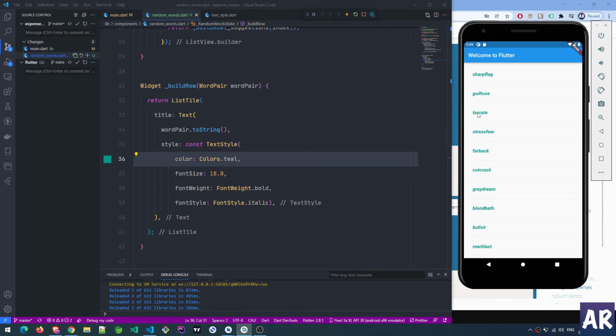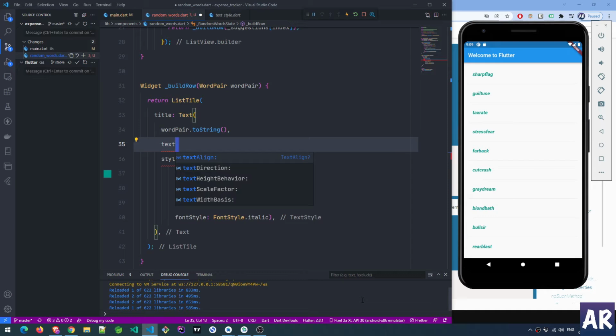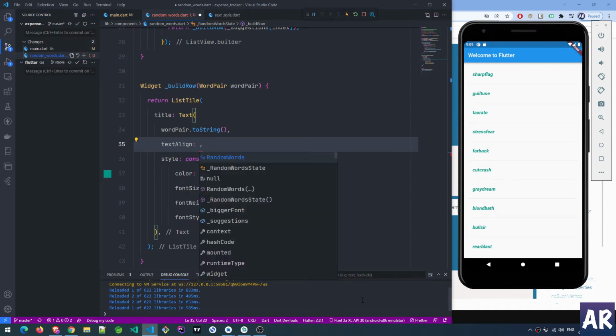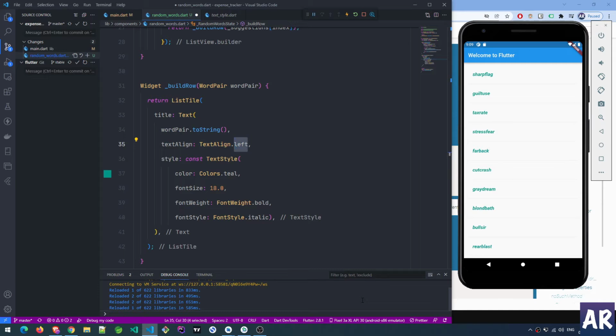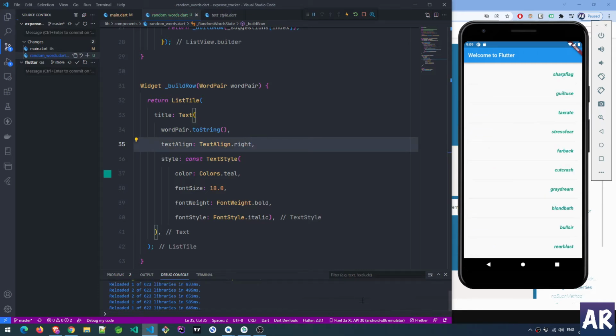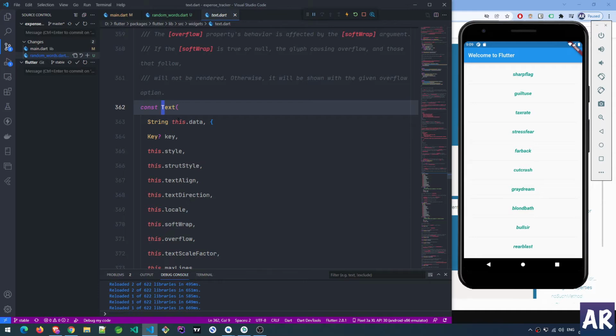And one more thing is, let's just say for the sake of alignment, right, we have text direction is fine. I think text alignment, we can use text align, right? And we can do, it's already left, we can do right, and you can see it stays there. We can do center and we have quite a few things. So you basically need to click on the widget.